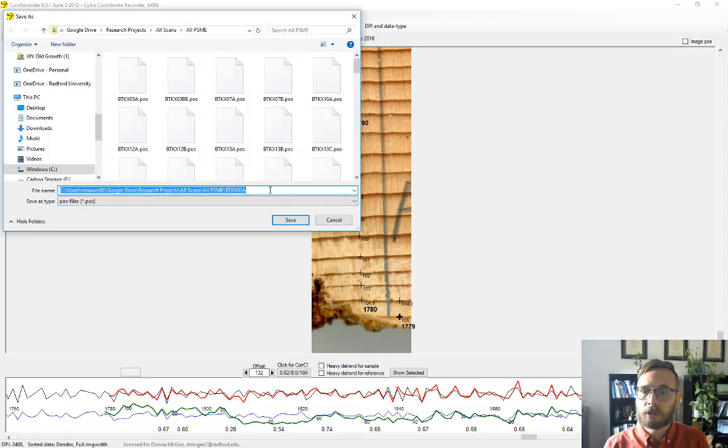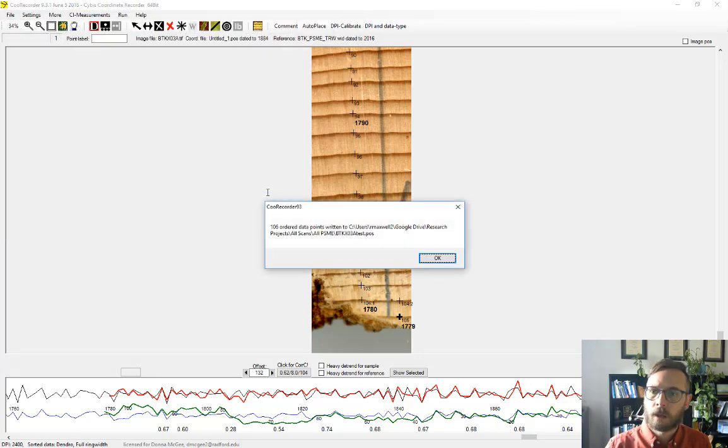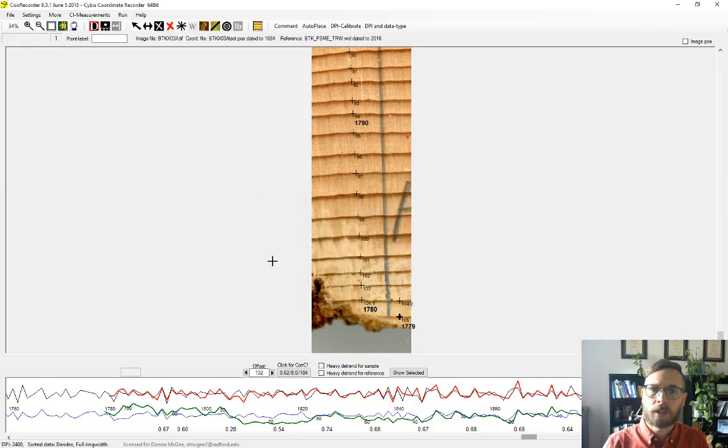And then I'm just going to save that core as BTKX03A. That's the name of the sample. And I do have a measurement in here from before, so I'm just going to call this one test so I don't copy over. So now that we've recorded it, that sample is dated.